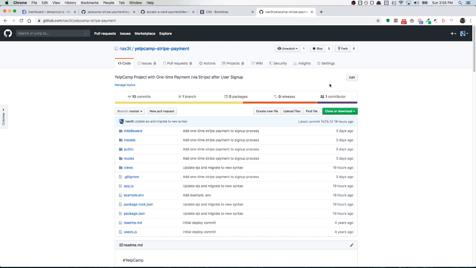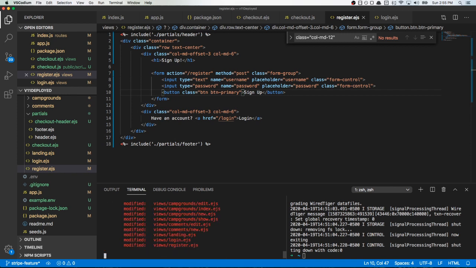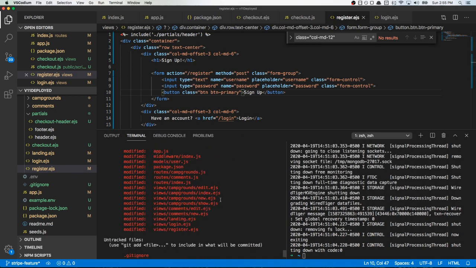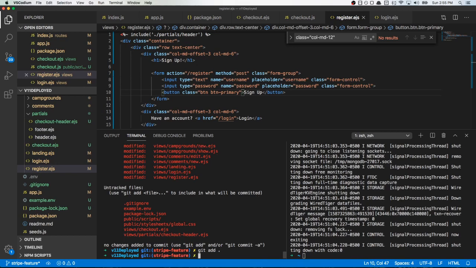All right, so I'm going to, how do I do this? I'm going to do git status, git add.